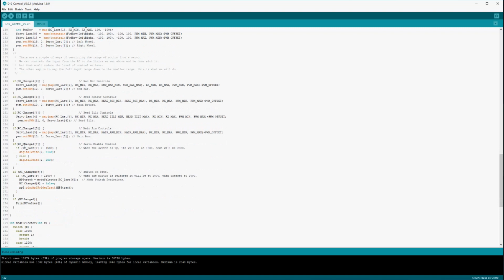Channel 7 is our digital input. It's the left hand 2-position switch on the remote, and we use that for our servo enable. All we're doing is, when you drop the switch down, it turns the output pin down to low, enabling the outputs from the PCA module.